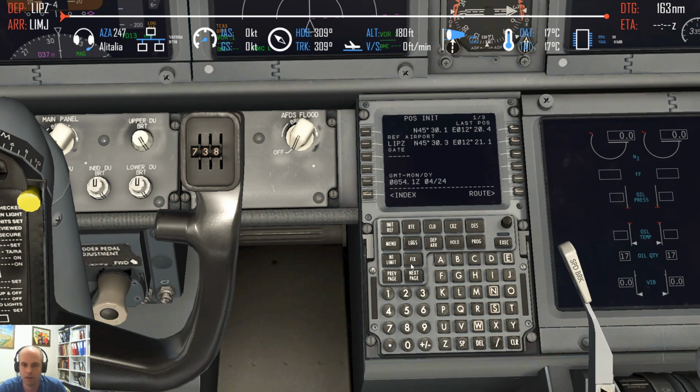Great. Our gate for the flight currently is 533, so enter it in the gate position. And that's it. Let's go to route. Our flight today will be from Venice, which is LIPZ. We already have this, of course. Sorry for that. LIPZ. And our destination is Genoa, Italy, which is LIMJ.